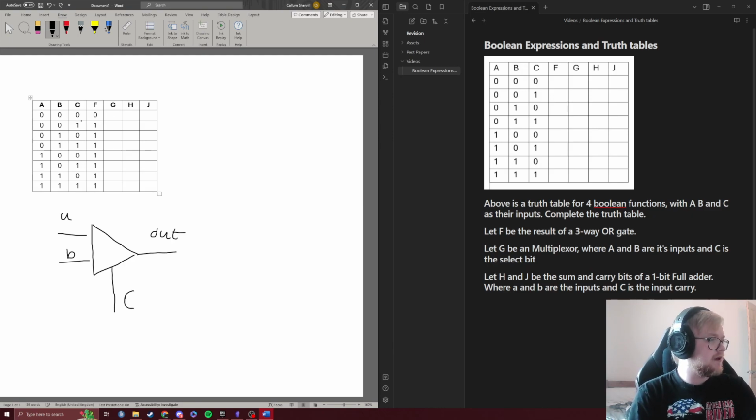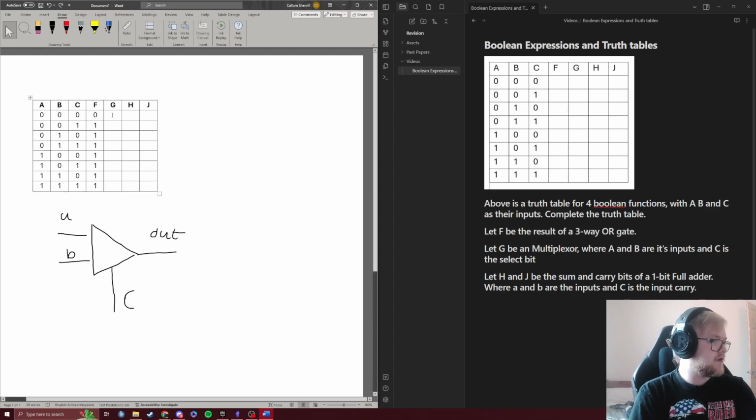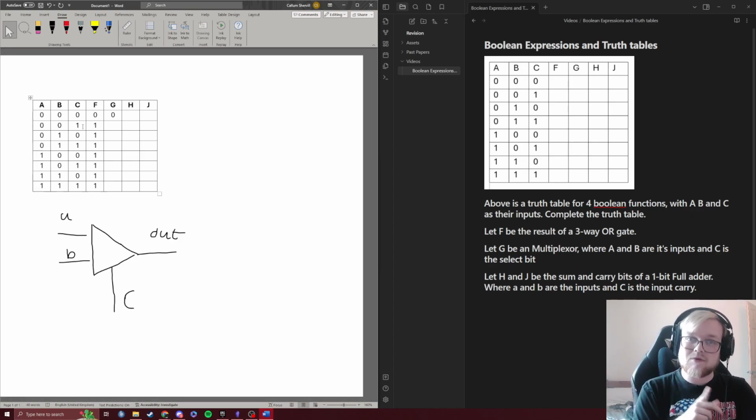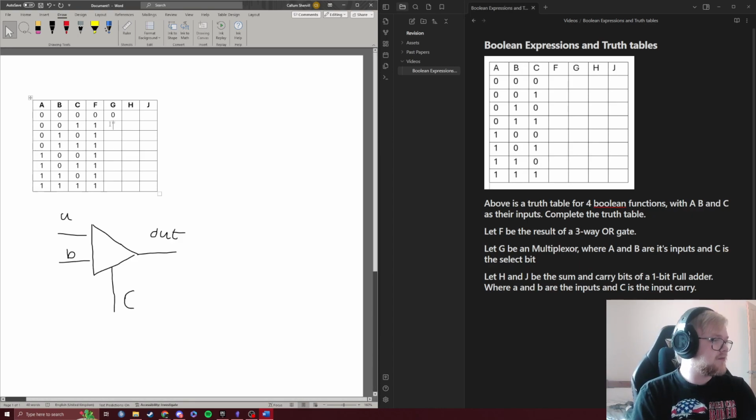C is our select bit. This is the one we're going to be focusing on for this question. C is our select bit, which means we are outputting whatever is in A. So A, what is in A? 0. C is now 1, which means we're now selecting B. Whatever B has, we're going to put as an output. So B is 0, so we're going to put 0.